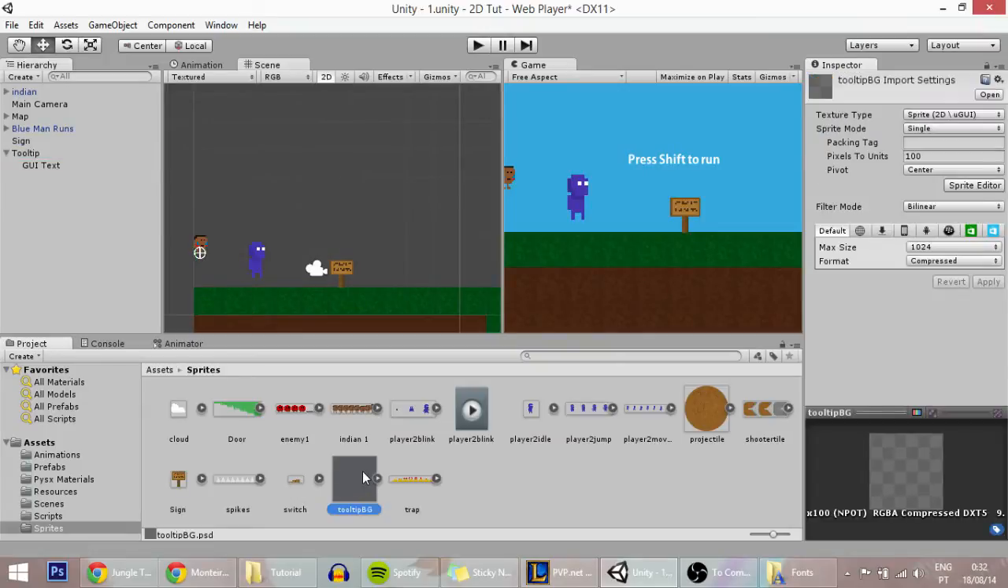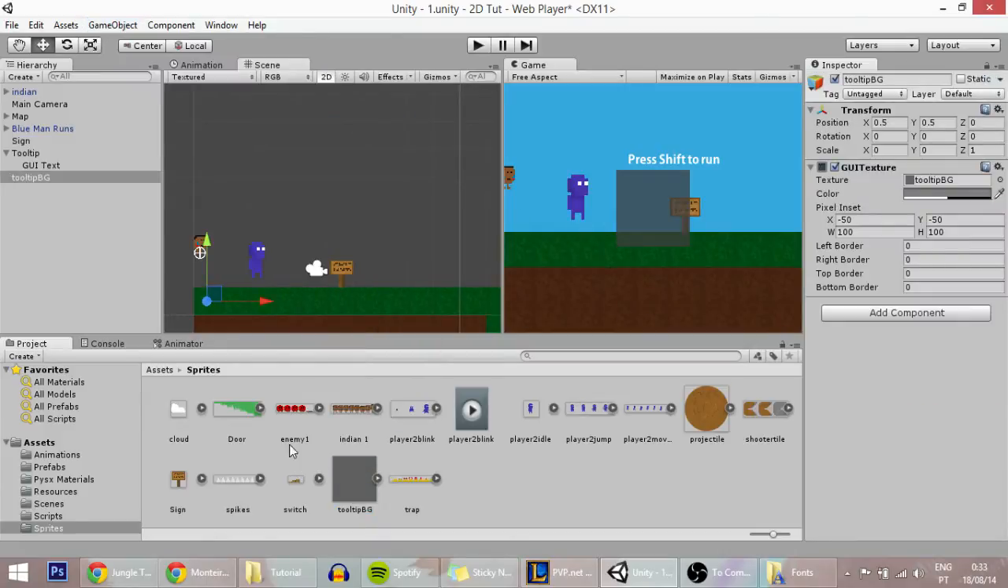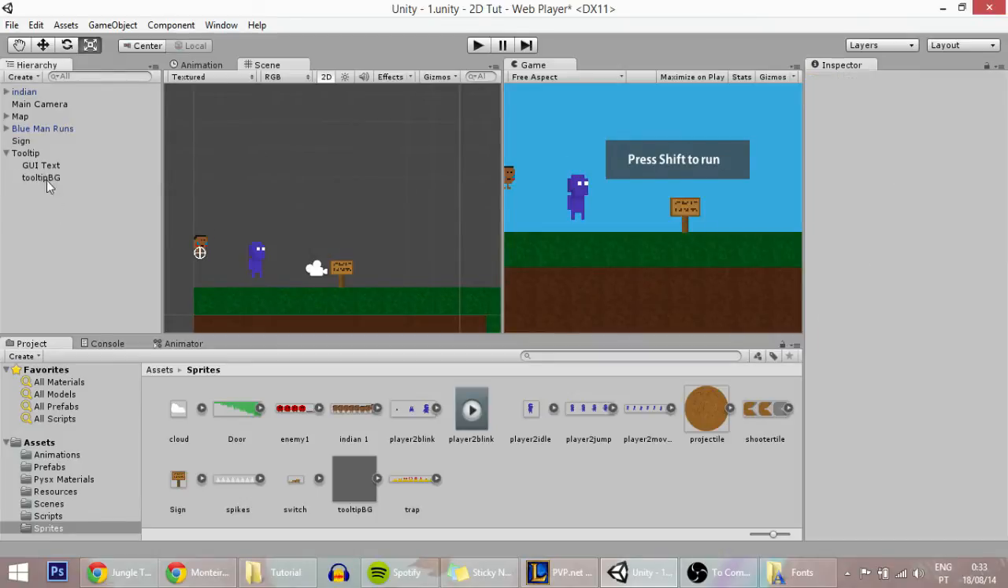And now about this background thing, I'm going to make it a UI texture. So with this selected, go to game object, create other, UI texture, and this will create a UI texture of it, as you can see. Drag it into the tooltip, position it like so, and we can scale it a bit, something like this. You may have some problems with it being in front of the player, in front of the text. All you have to do is change this Z value and you're done.